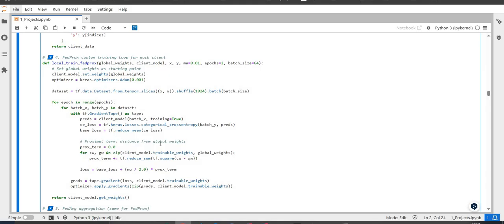So here is the training part. This is where each client trains locally using the FedProx method. Let's take a look at the local train FedProx function. The goal here is to train the client's model using its own data, but also make sure it doesn't drift too far away from the global model. That's what the proximal term is for. We will get to that in a second.